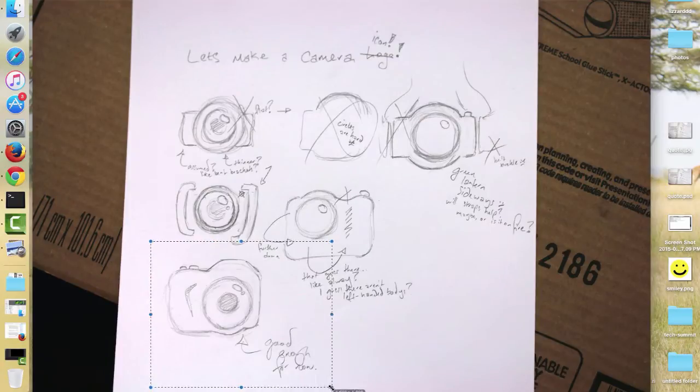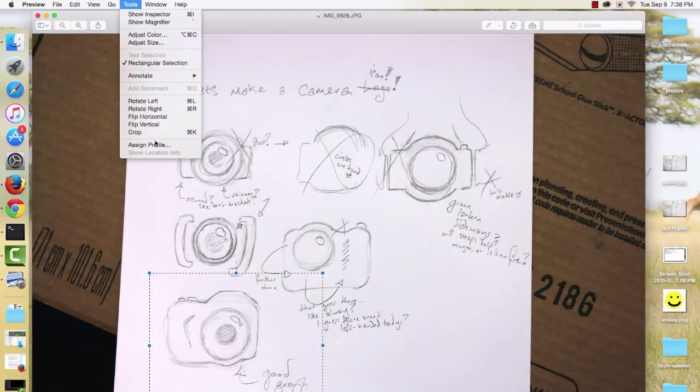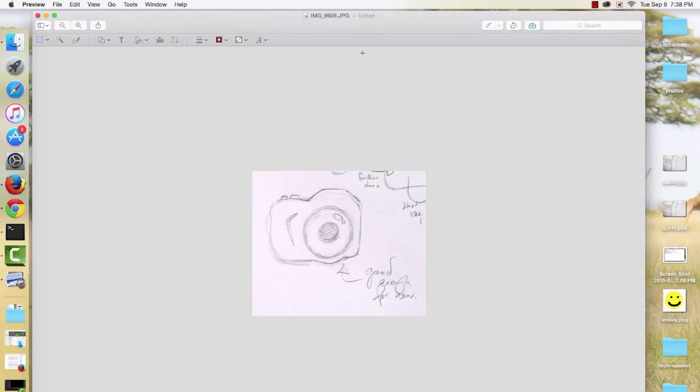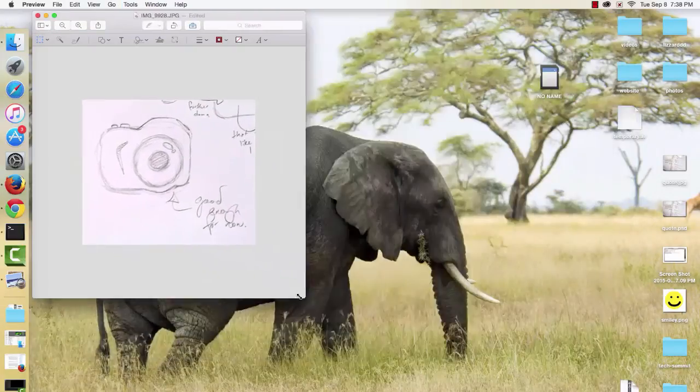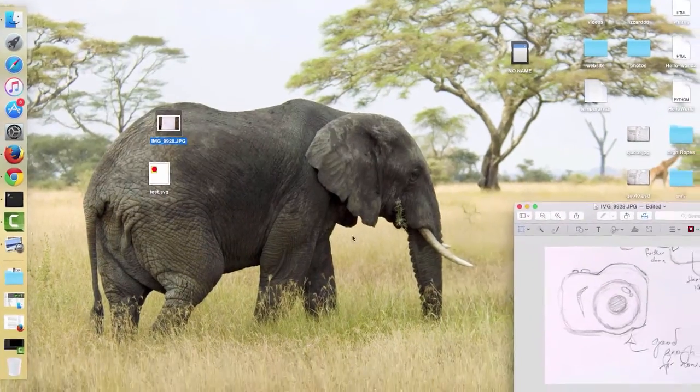Let's go ahead and actually crop that so I don't have all of the extra stuff around. There we go, crop. All right. And we'll just kind of put that, I don't know, maybe down there.